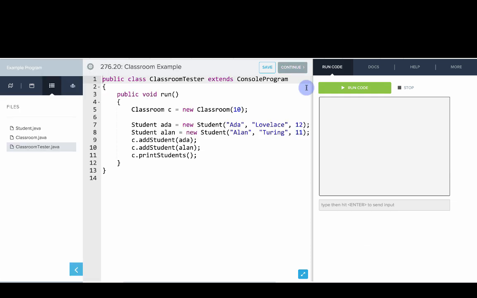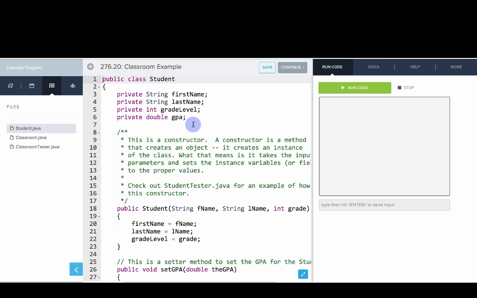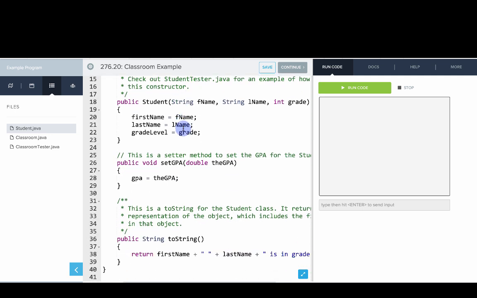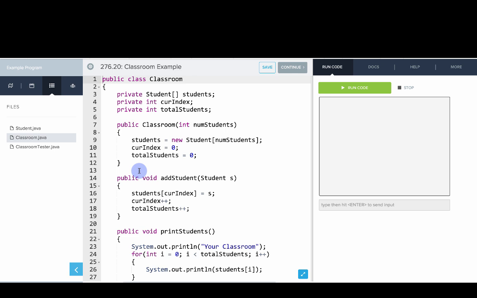Okay, now let's look at a program that creates a classroom class. So we have classroom tester, and we can go and look at the individual classes in this program. So student.java is similar to before. We have a first name, a last name, a grade level, and a GPA. And you can see we have a constructor and a setter method and a toString. And now we have a new classroom.java.